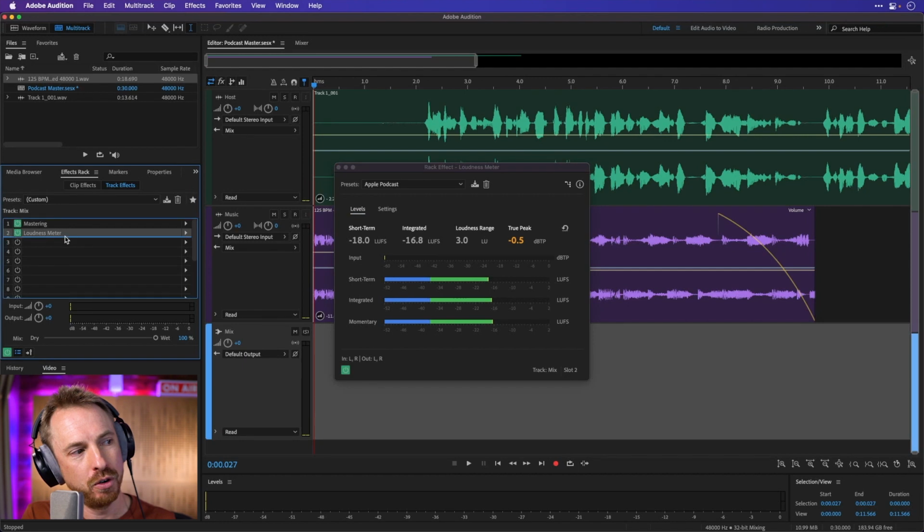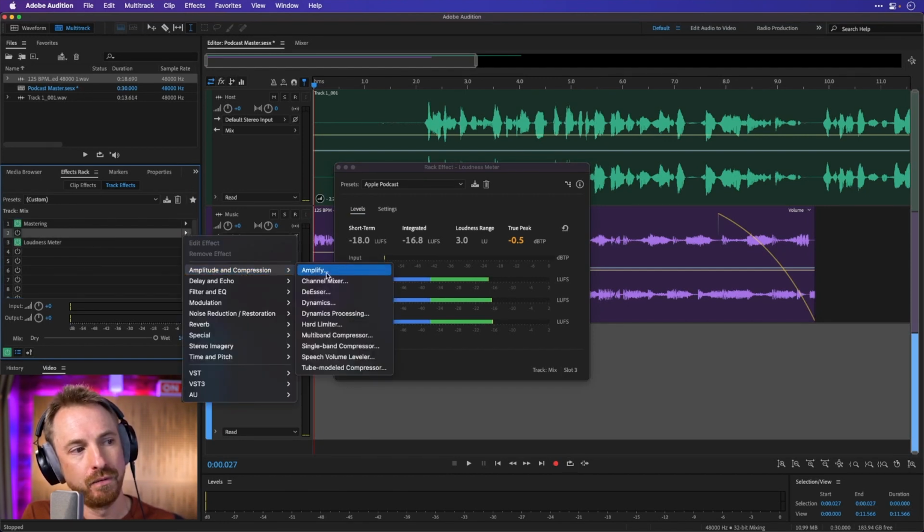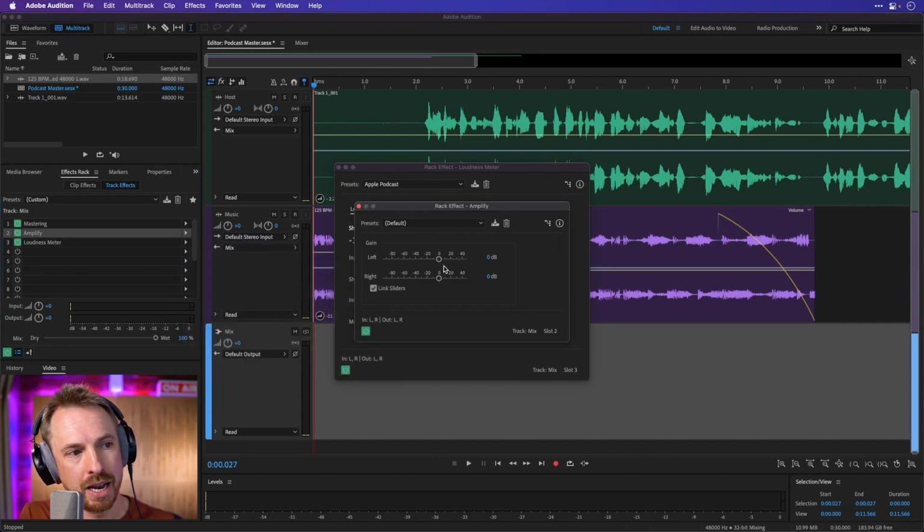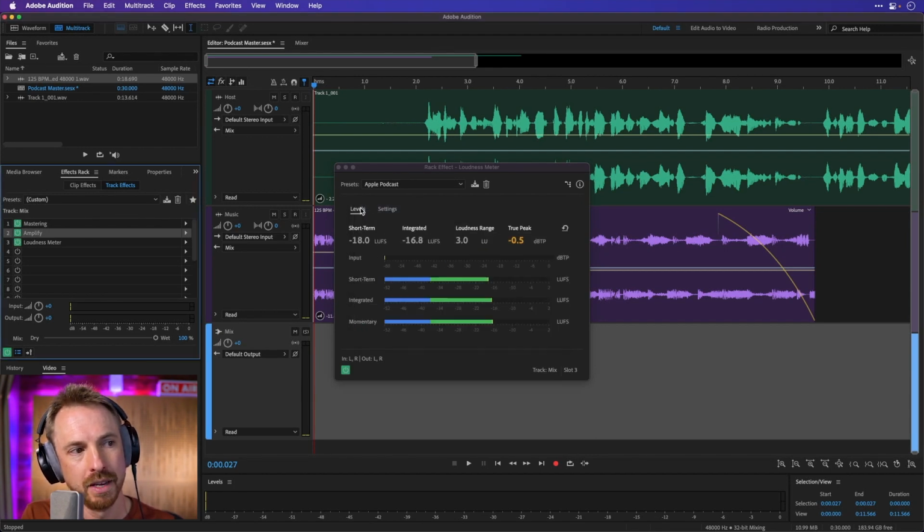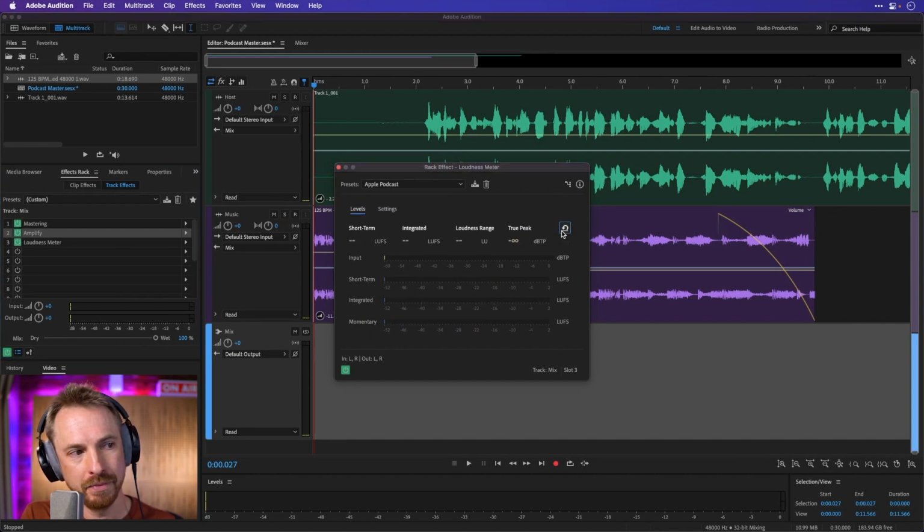Now, if I wanted to, I can move the loudness meter down one, and I could add in an amplify effect under amplitude and compression. And I could just ever so slightly maybe boost up the overall mix by less than a decibel, 0.82 dB. And then very important, I need to reset the meters using this button here and play back.